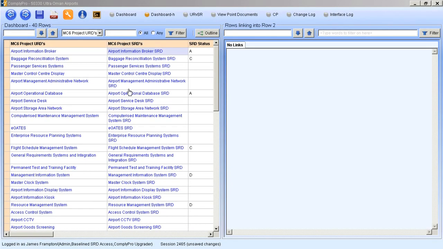In this video, we'll have a look at how Ultra Electronics are using ComplyPro for their airports contract in Oman. This first screen shows you the 40 different systems specifications that are being managed in ComplyPro. The contents screen lists these out as a set of links.